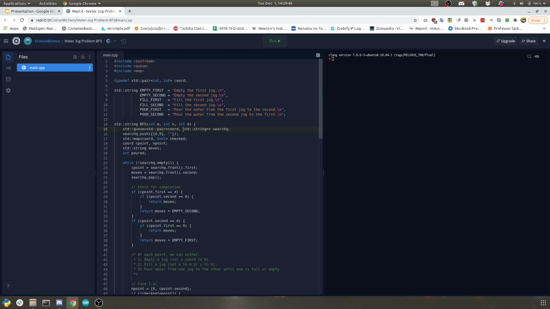The reason I have a string paired with the coordinate is that this string represents some set of moves that will let me reach this coordinate. That makes it really easy. If at some point we end up finding 0 D or D 0, we can just output this string and we're done. It makes it really convenient that way. And then we want to start from some point, so we're starting from the 0, 0 case. Both jugs are empty, and it takes no moves to get there, so an empty string.